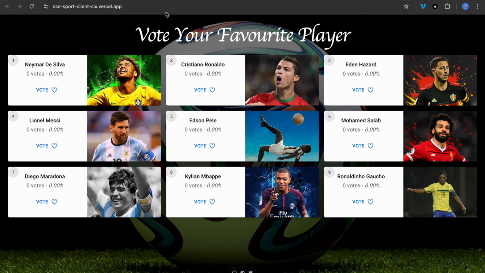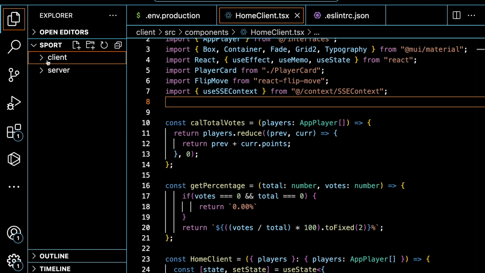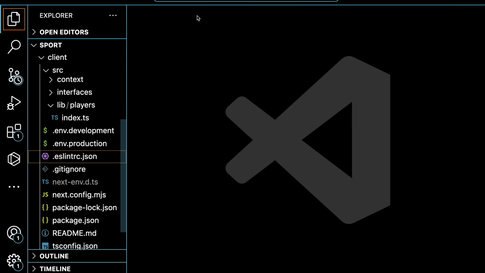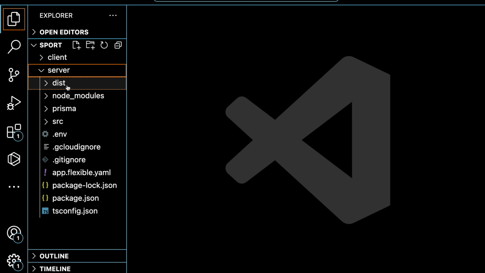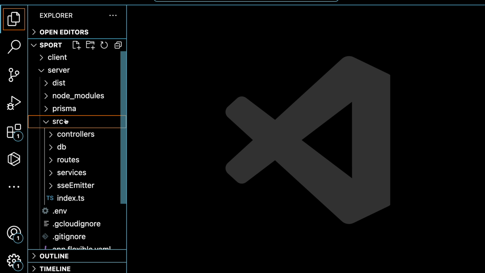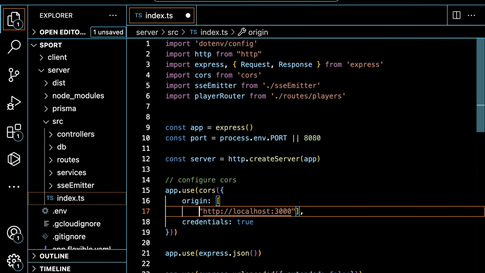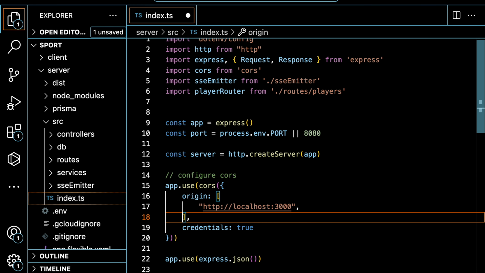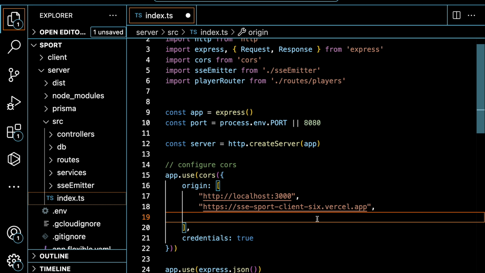In order to do that, let's copy this domain over here and then go back to our VS Code, and close this client directory. We have already hosted our client app and it's talking to our server, but we cannot make a POST request to our server right now. So let's open the source directory on the server. Inside the source directory's index.ts file, if you remember, we configured CORS over here, but we only specified the local URL. So let's go ahead and specify our remote URL. We are saying that if a request is made from this URL, it should be accepted.